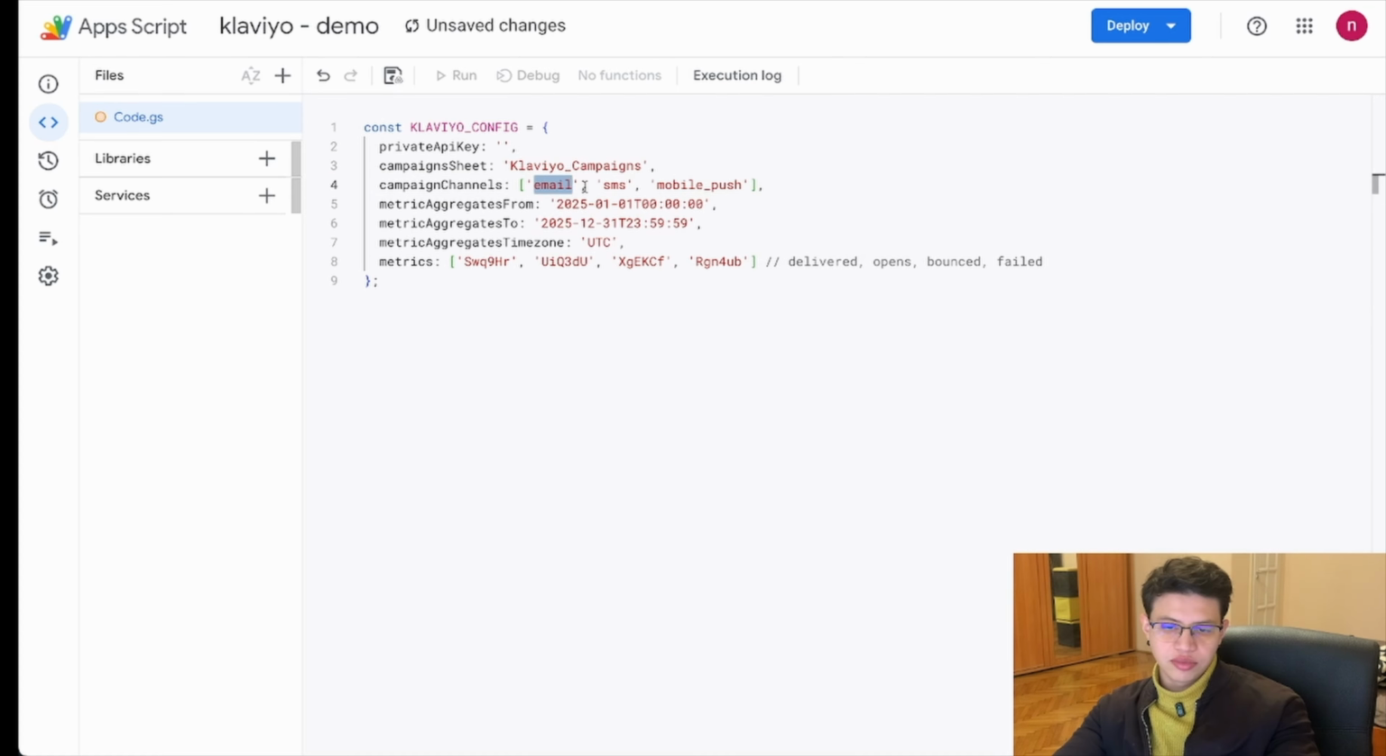But in this case, I'm just pulling from email, right? But you can change this depending on whatever channels you're using. Then you can think of this like the from and to of the report that you want to run. In this case, I'm just running for this month. Actually, it's the whole year, from the 1st of January until the last year.